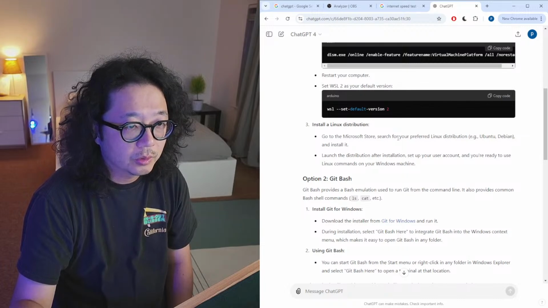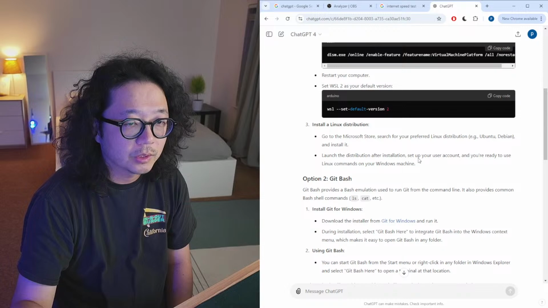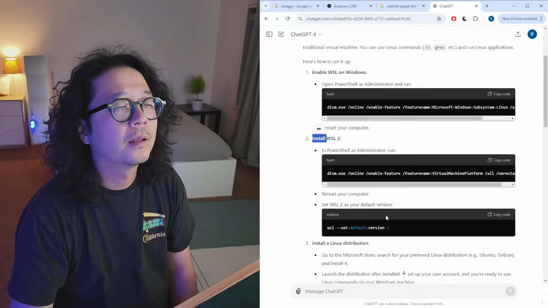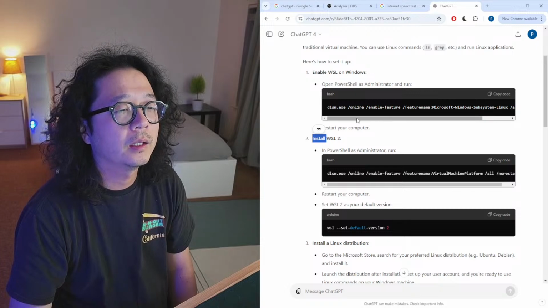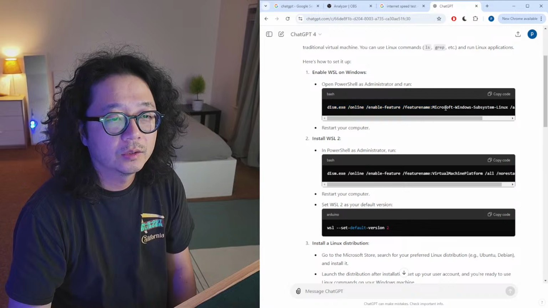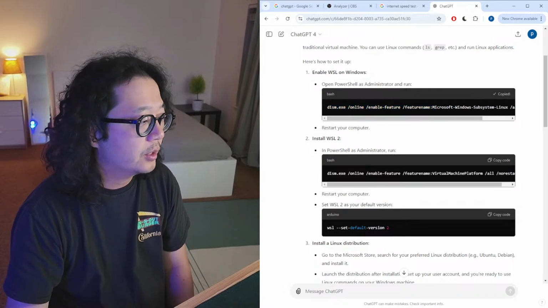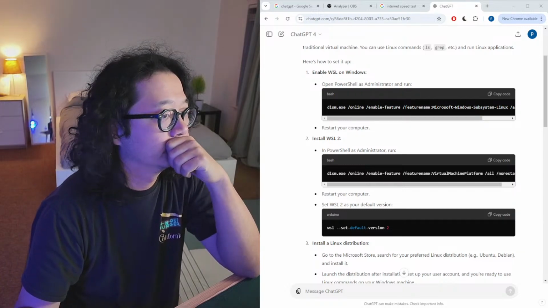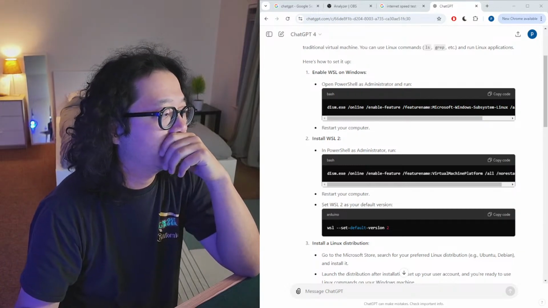go to the store, search for your Linux distribution and install it. Launch the distribution after installation. Okay, so the instruction here is a little bit wonky, but I've never used a command like this, so maybe I'll try that. Let me try to share my terminal.